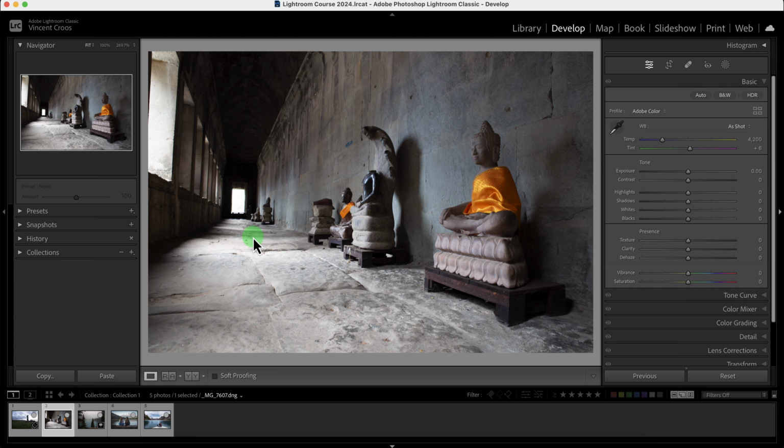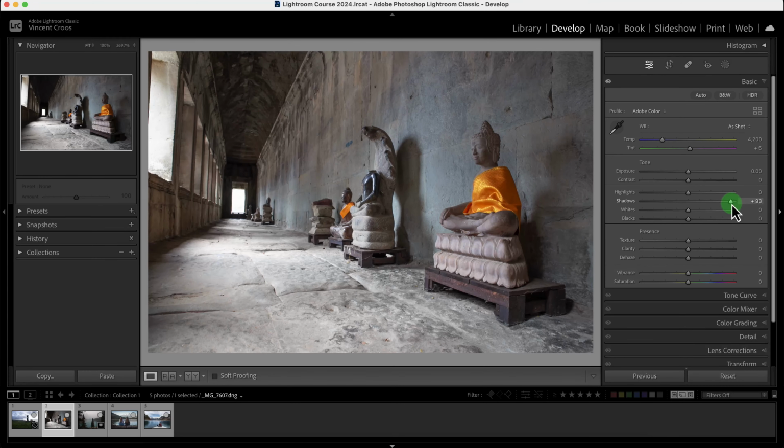Right now I have a photo in front of me of the inside of a temple, the corridor in Angkor Wat. And let's say, for example, I want to brighten this area of the ceiling. What I can do is increase the shadows and brighten it up. And it definitely brightens up the shadows in the ceiling, but it also brightens up the shadows on the side here and this bottom right corner. So I'm going to reset that.